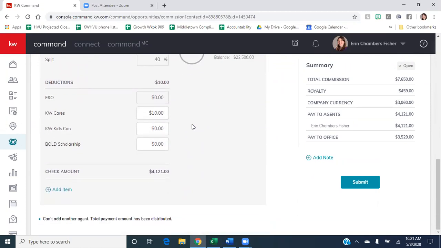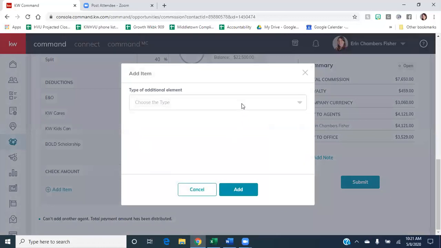And when I scroll down to the bottom, you're going to see this button here that says Add Item. This is where you're going to put any referrals, deductions, any concessions, any sort of items. If you're getting a bonus, anything along those lines is going to be in Add Item. So when we hit Add Item, it's going to give me some item options. See bonus, concession, deduction, and you're going to see outside referral.